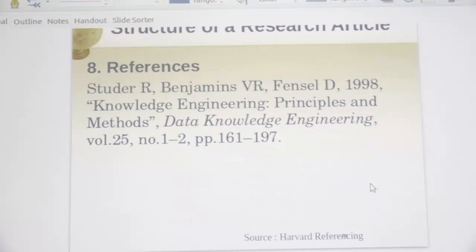This is one example following Harvard referencing. First, the author names are listed: Stetter R, Benjamin VR, Benzel D. Three authors are listed. Then the year of publication is 1998. The title of the article is Knowledge Engineering Principles and Methods, which is given in double quotes. It is published in the journal Data Knowledge Engineering, which is given in italics. Volume number is given. Page index is also given.